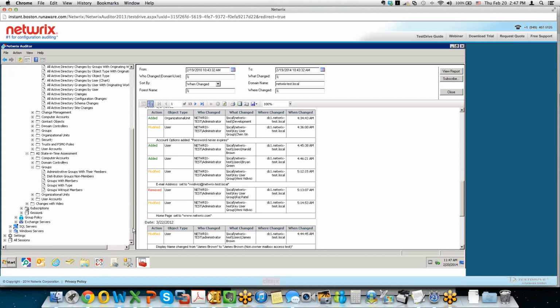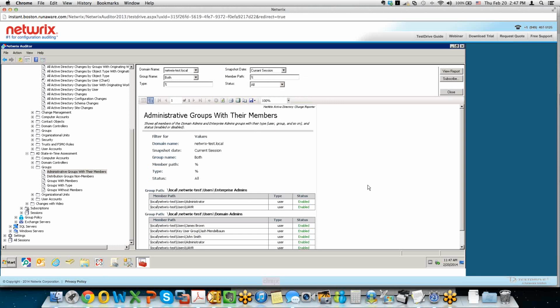The other kind of reporting I really quickly want to show you is just the state and time assessments. And this is done by having multiple snapshots taken. And I just grabbed one here with the administrative groups with their members, and you can see a report here where I can tell, let's say, who's in the domain admins group. We've been talking about that as an example. And you'll see up here at the top, the snapshot date is the current session.